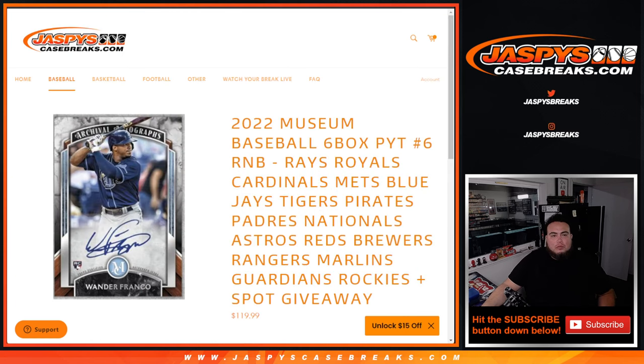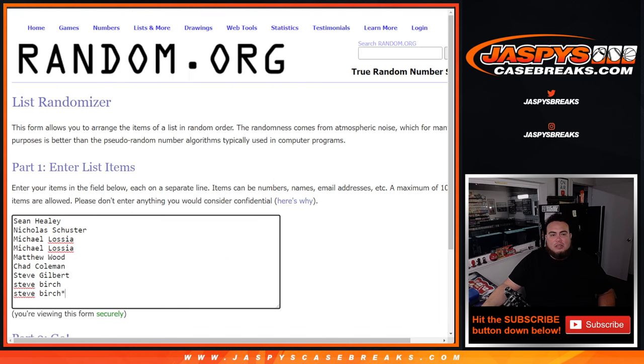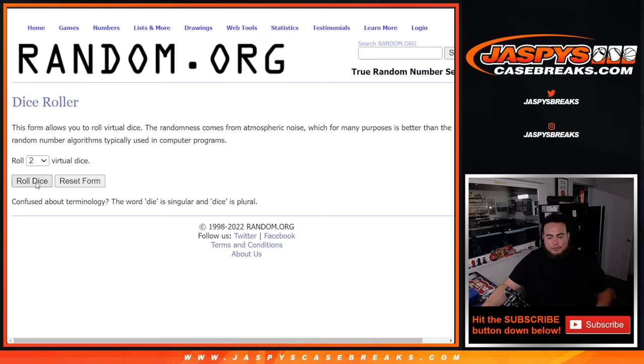So, here's the dice roller, here's the customer name. So, from Sean down, Steve Bird sold that out. And we got the list of names and numbers. So, we're going to use the same dice roller. First one's going to be for the free spot. Then we'll paste it in, and then we'll use the same dice roller for the list of names and numbers.